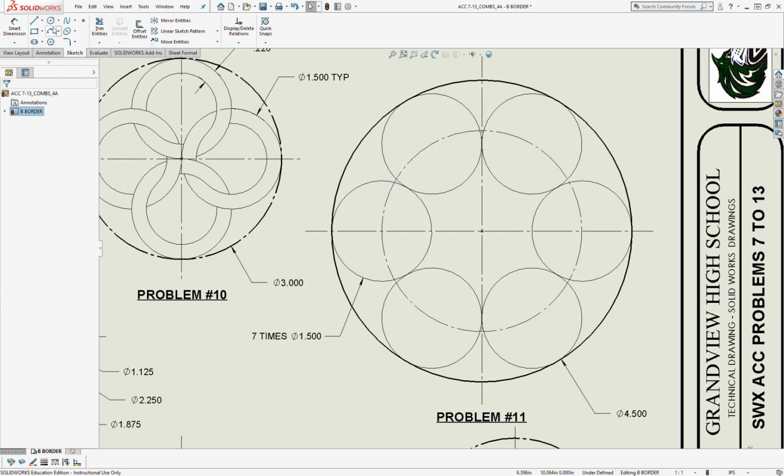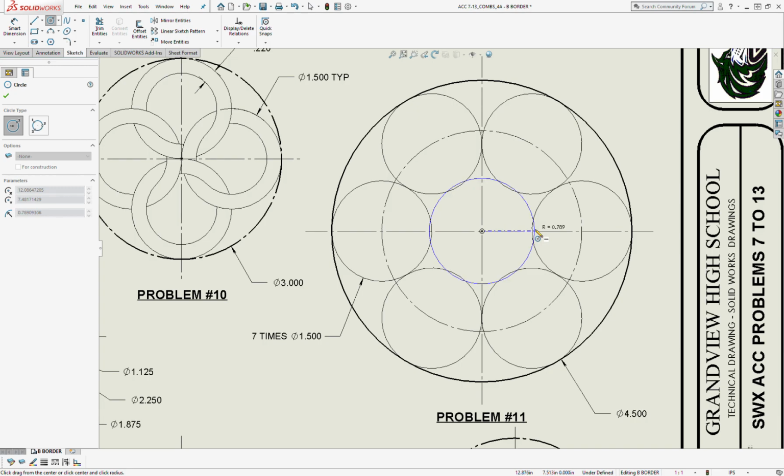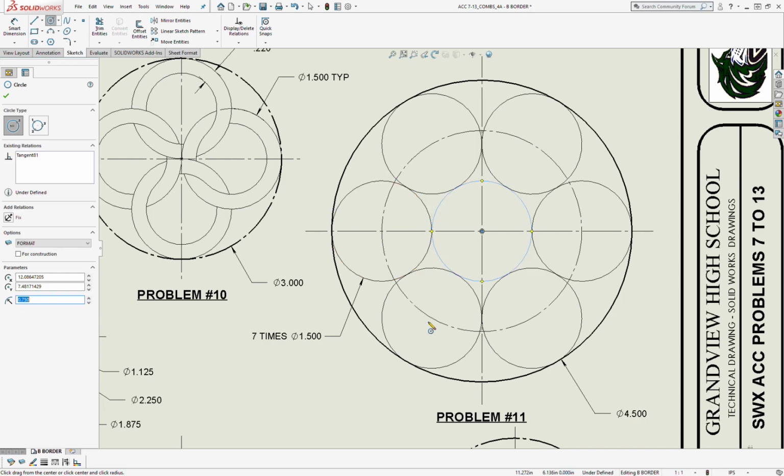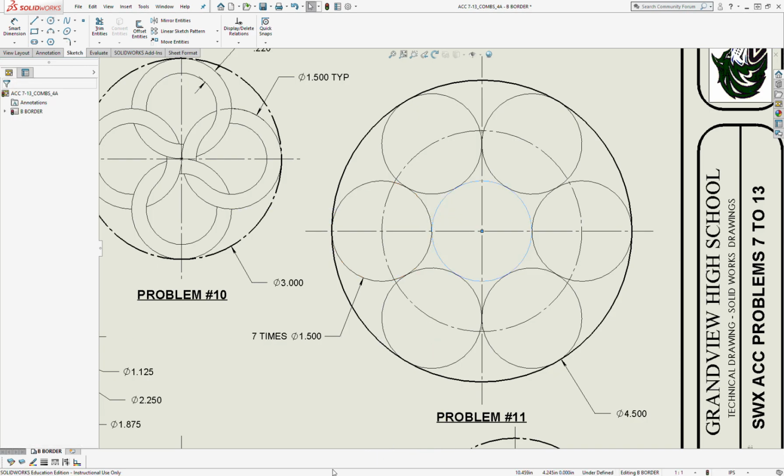Okay. Now, draw another circle. Again, this time hover. I'm going to draw the circle until I touch any one of these small circles. As soon as one of them turns orange, left click. Escape. Now we're almost done with this. We got a little bit more to do.